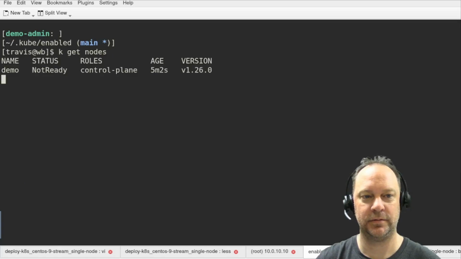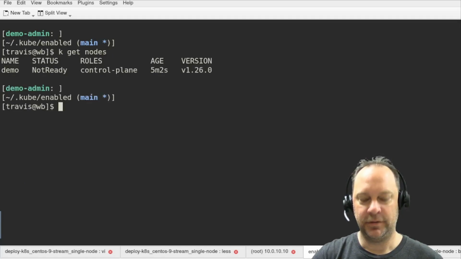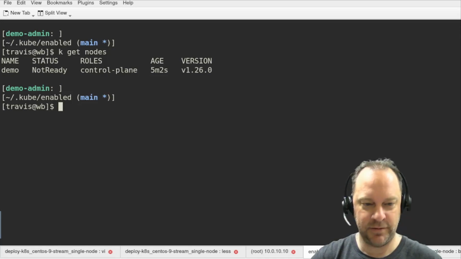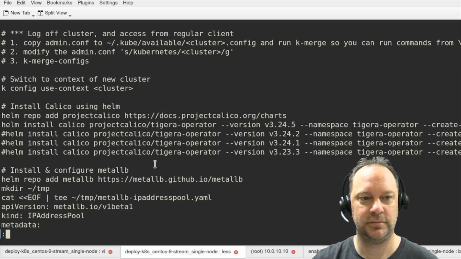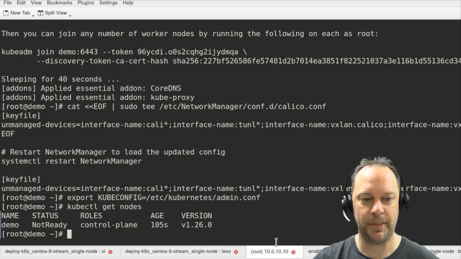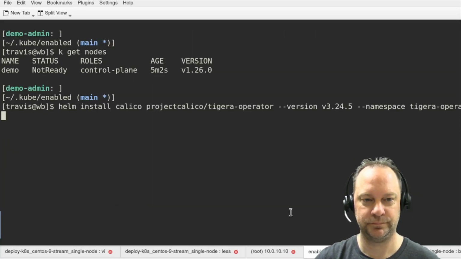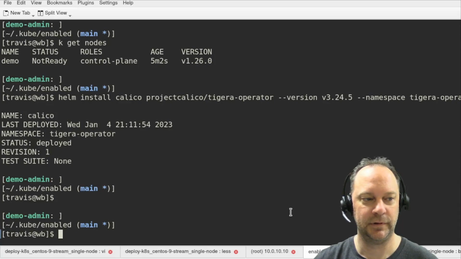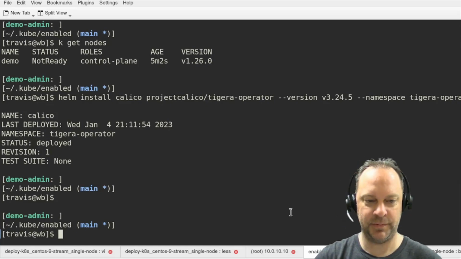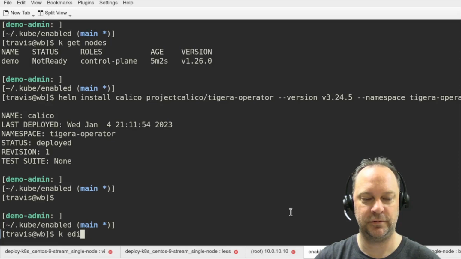Just clear the screen. All right, so now we are connected to the Kubernetes cluster, and it's not ready because we need to add the CNI. Let's go ahead and look at directions for that. And for now, we're just going to install Calico. And I'll just go ahead and copy paste it. Actually, I'll skip that step. I already added the project Calico cluster, so I don't need to add it again. All right, so that is spinning up, and while that's happening, let's go ahead and make one change.